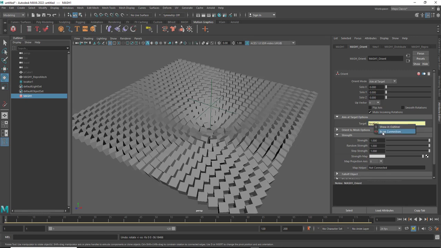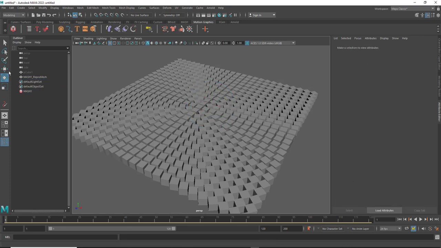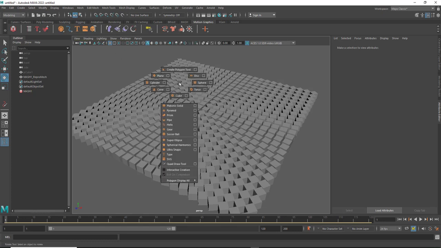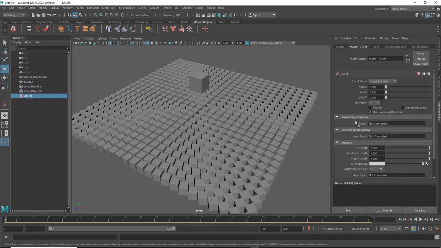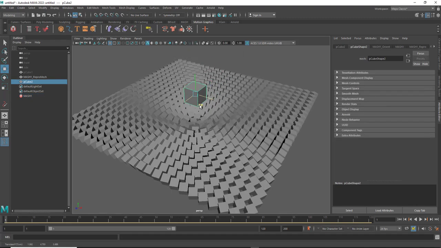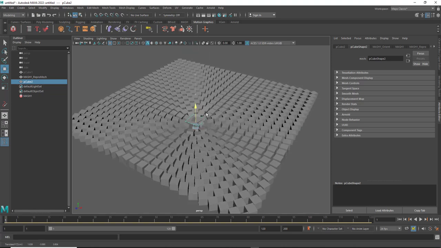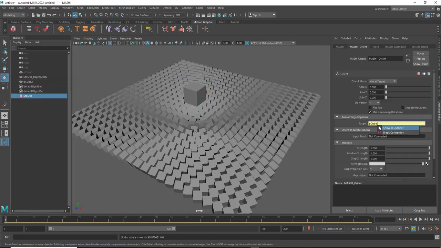So let me break that connection. I'm going to do what I just did, but this time I will not use a locator. I'm going to use the mesh itself. So let's actually add a cube. Now I want to show you that this can work because of the aim. If I use a cube and I move it around, it's still moving the objects, still orienting them, but it will not rotate because it's on aim. So let me break this connection.